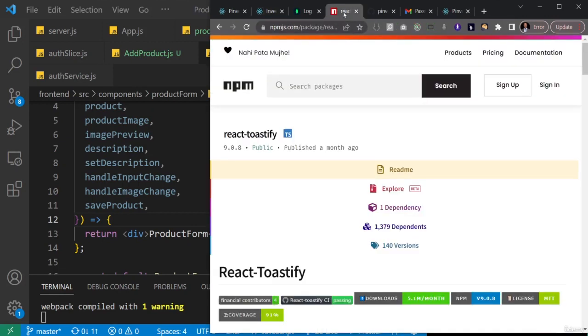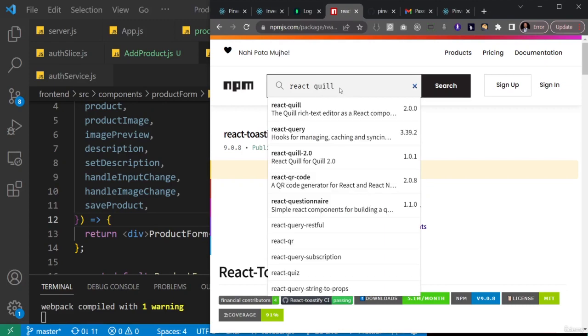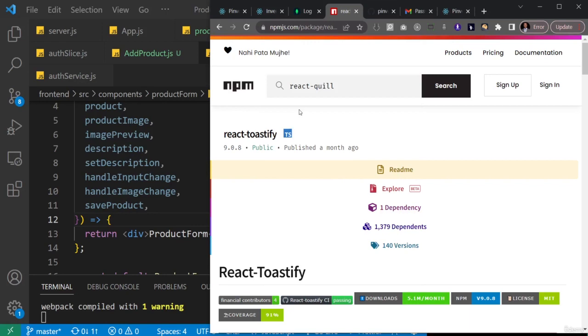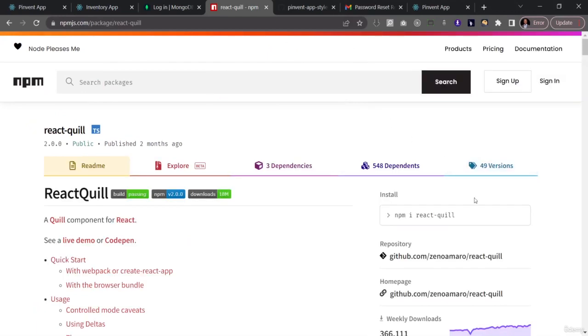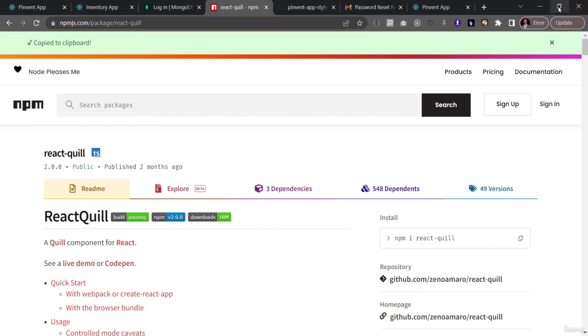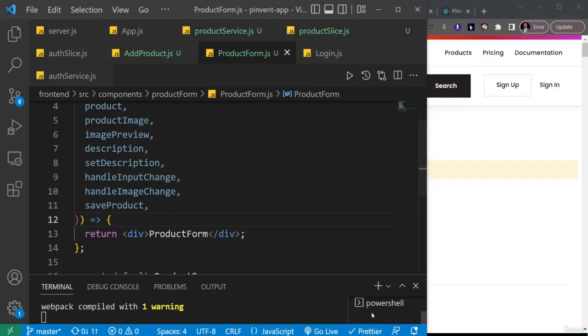I'll come to npmjs.com, and there's a package I want us to install that will help us create a rich text editor. The name of that package is React Quill. So that's the package, and I just wanted you to see where we're getting the package from. This is the command to install it, npm install react-quill. Just copy that and install it into your application. I'll use the one in the front end, paste that in, and hit enter.